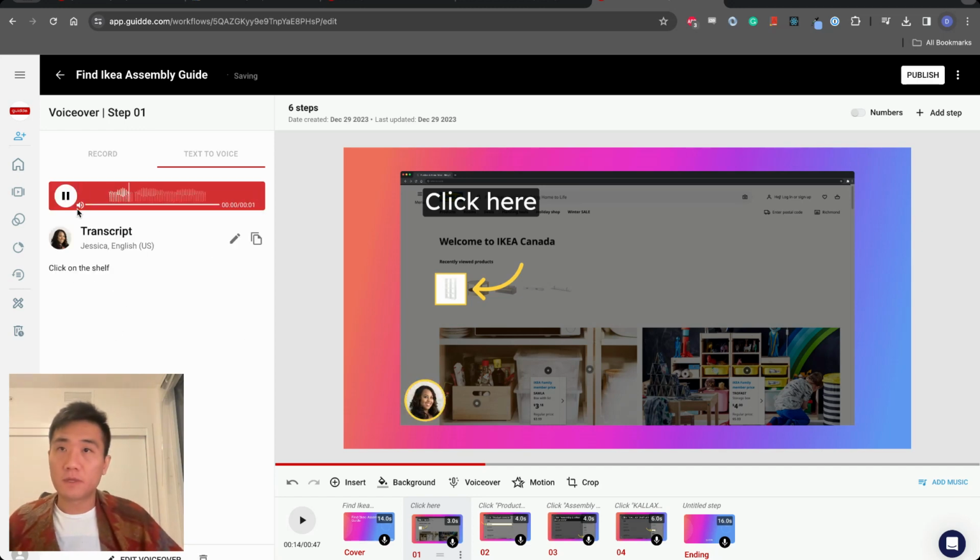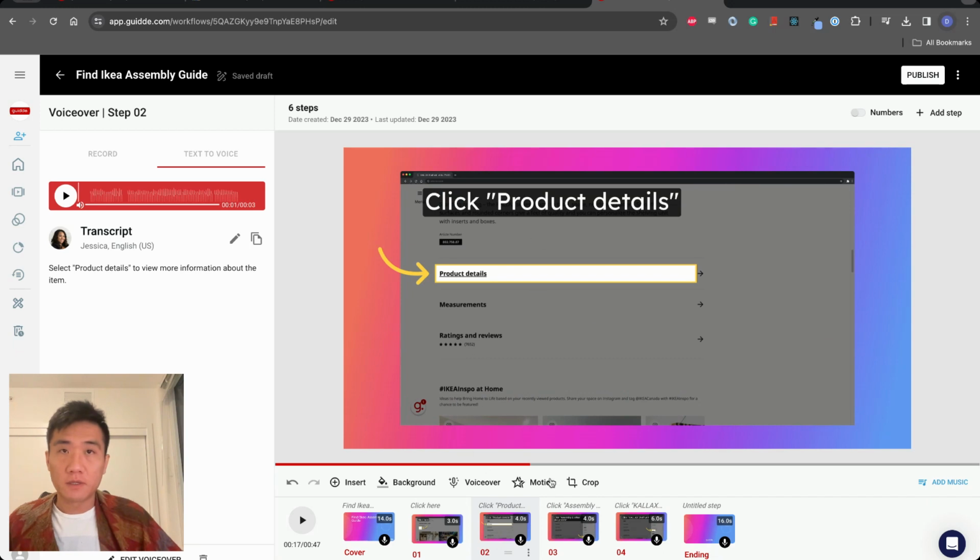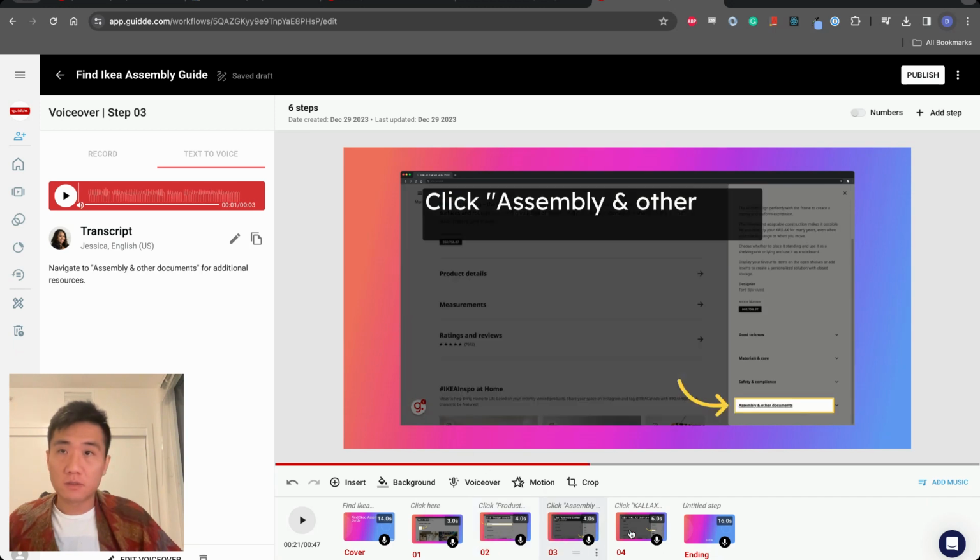Save. Click on the shelf. Okay, great. Click product details, navigate to assembly and other documents for additional resource. That is really good.